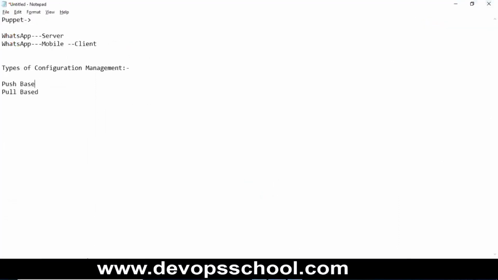So in the push based mechanism, the server executes the script on the client machine. Examples of this are Ansible and SaltStack. In Ansible we use the SSH layer to communicate between client and server.